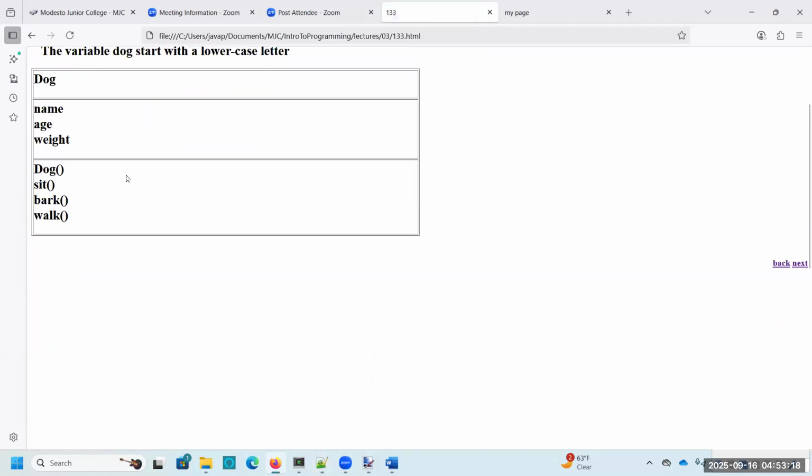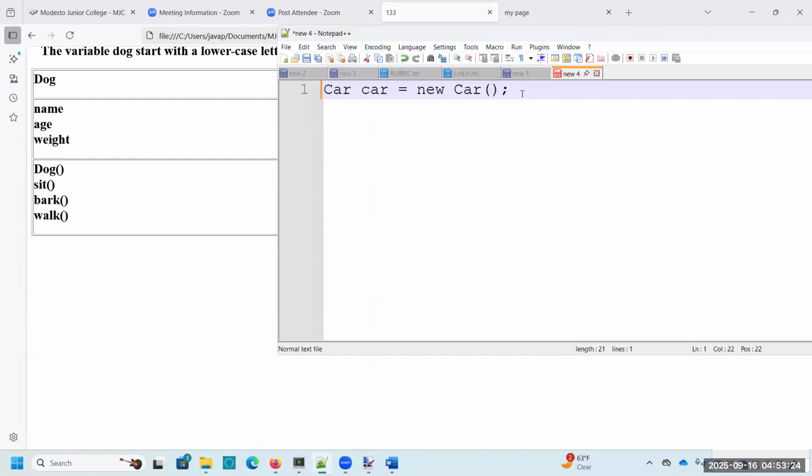All right, you do this one. Create a Dog object, store it in a variable named dog. Go. Pause the video. I'm going to give you the answer now. We start off the same way we did last week. We start by creating a new Dog object.